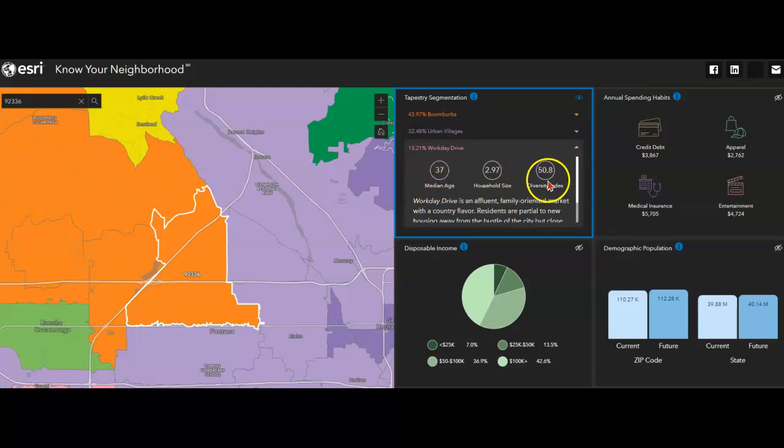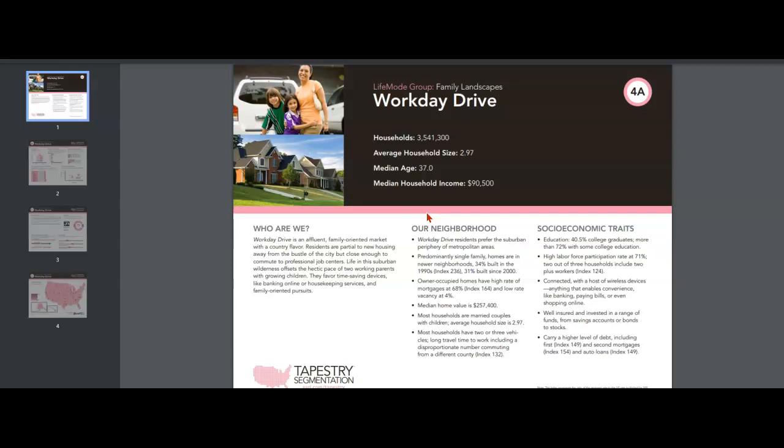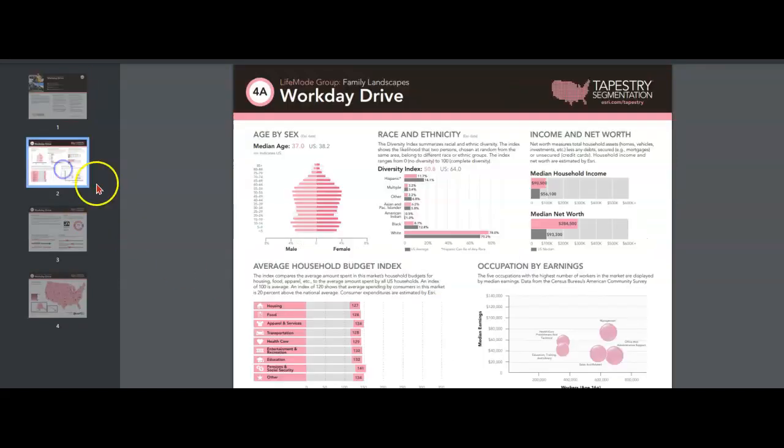So again, median age, household size, diversity index, and when we do the deep dive on the data, you get those socioeconomic traits. And then when we look at the ages, again, we see that they're much more stable, but we do see that on the race and ethnicity side, it's less diverse than all the other places we've been in. The demographics say it's a much more white dominated segment.